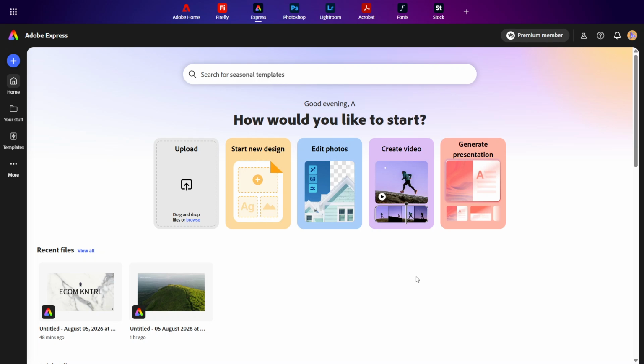To get started, sign in to Adobe Express. Once you're logged in, wait for the main workspace or home screen to fully load so all your account options are visible. This makes it easier to find the setting you need right away.